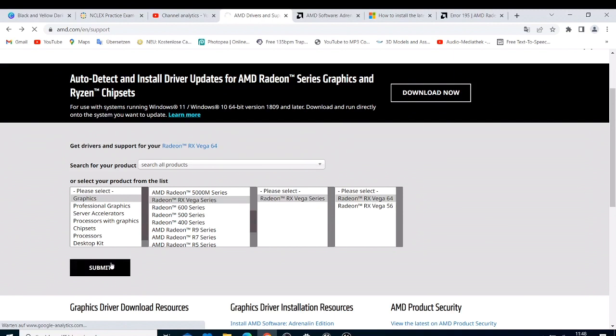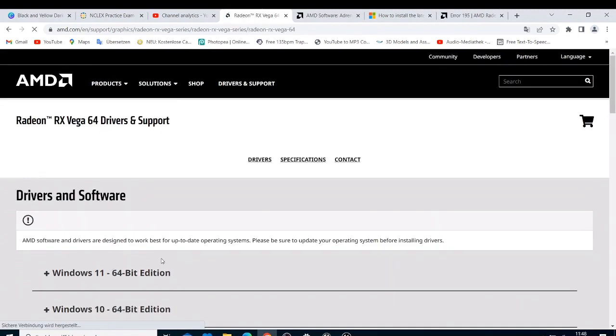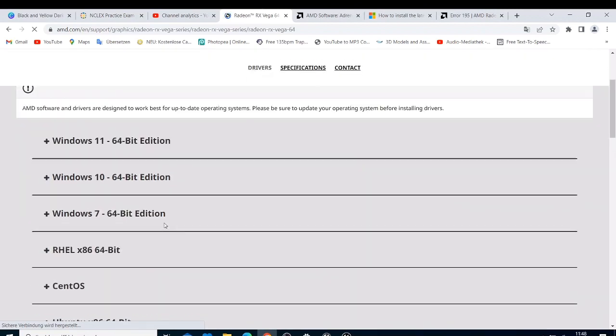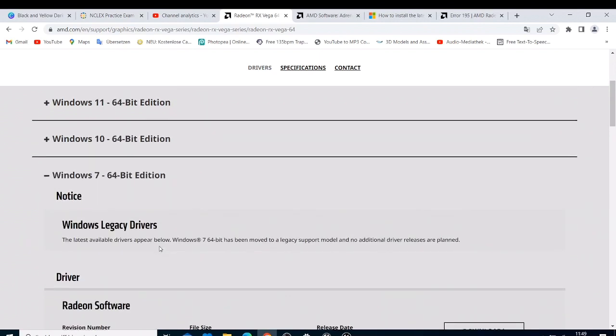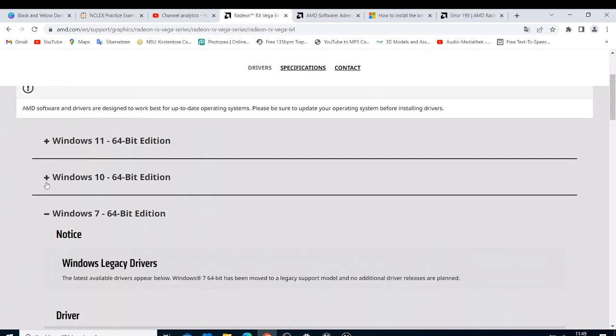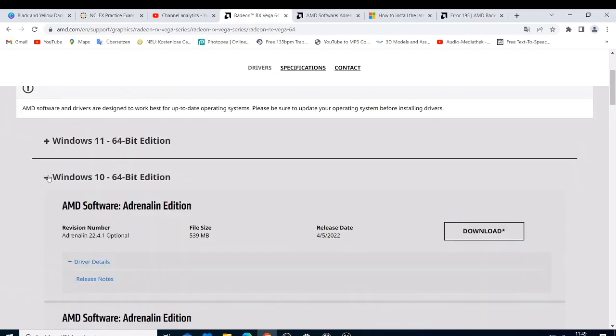And when you click submit, it's going to open this page for you. It gives you the option like Windows 11, Windows 10, Windows 7. But for the new edition, I don't think Windows 7 is there. You see there's nothing, because they are just giving you two options: the first option is Windows 10 and the other one is Windows 11.